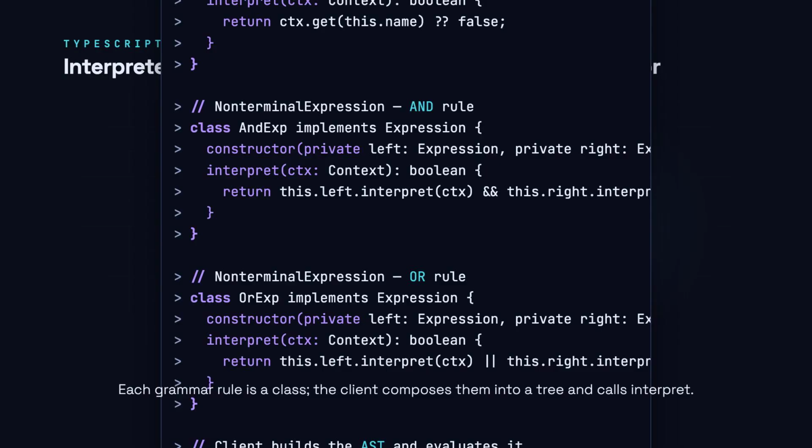The context is a simple map of variable names to boolean values. This is the shared state passed around during evaluation. The expression interface is our abstract expression, declaring one method, interpret, which receives the context and returns a boolean. VariableExp is a terminal expression. It is a leaf. It looks up its name in the context and returns the stored value.